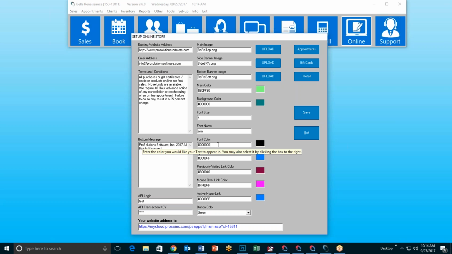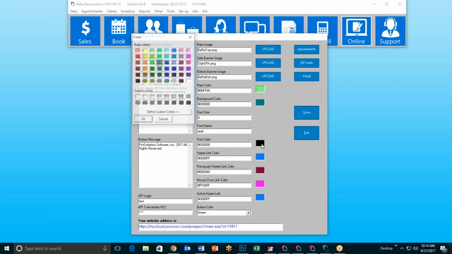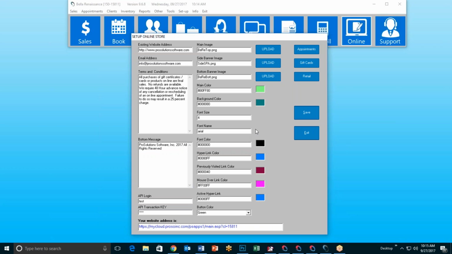Next is our font color. In order to change colors, you click on the boxes. So our font color, if I wanted to change it, I would click on the box, choose my color, and hit OK. Now, it's very important that you understand what I'm about to tell you. Your main color and your font color are related. And what I mean by that is that your fonts, the words that you are going to type in, are going to be layered over this main color.